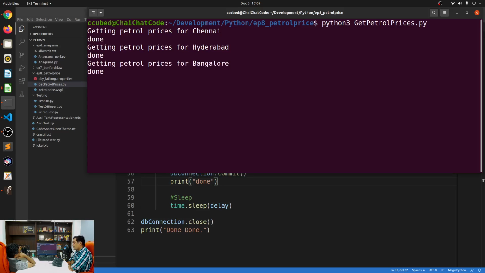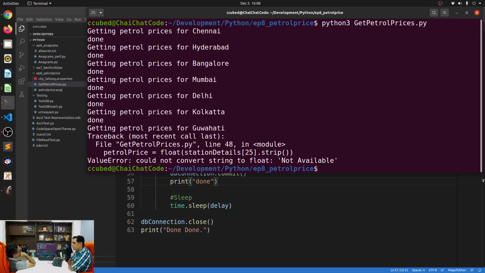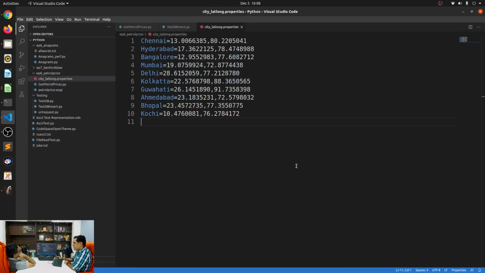You can see how fast that was. If there was a system administrator at the other end, and he sees a bunch of requests coming in from a specific IP address, he's not going to be happy about it. Anyways, it looks like it has failed at Guwahati, but that's fine. The reason is maybe Indian Oil doesn't operate at Guwahati, and therefore it was not able to get the prices. But that's fine, because for the purposes of getting the petrol prices and storing them in a database, I think we are basically done with that.